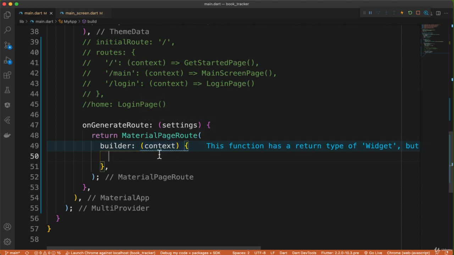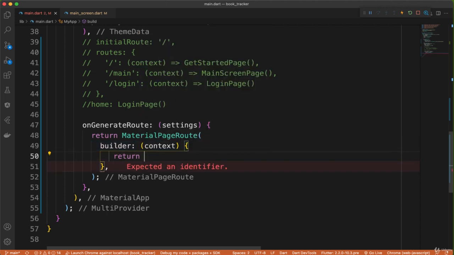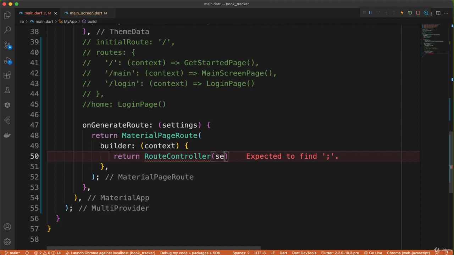All right. Now, what else do we do? This one, of course, we want to return something else in turn. Now we're going to return the route controller. I'm going to say route controller, which we haven't created. This route controller is going to take in settings, and I'm going to pass the settings.name. Okay, there's a lot of things here that we may be a little bit concerned about. So what we're returning is going to be a route controller type, which we haven't created. Let's go ahead and create that real quick.